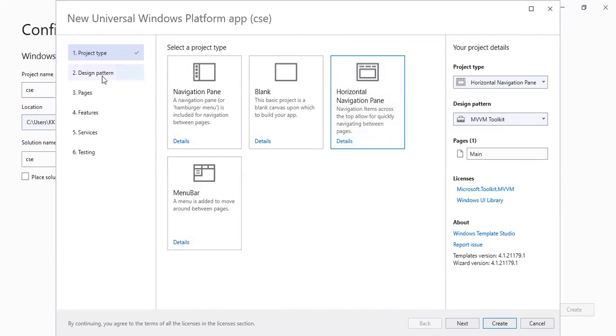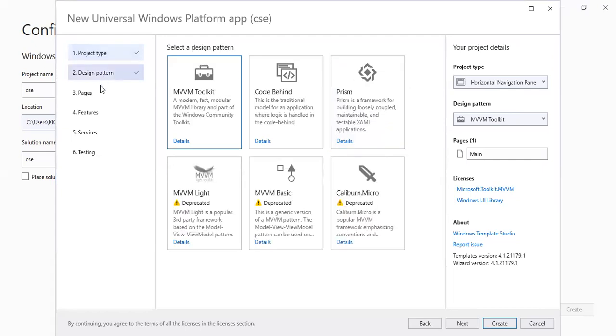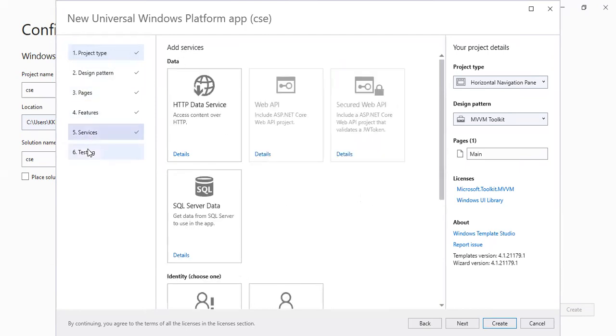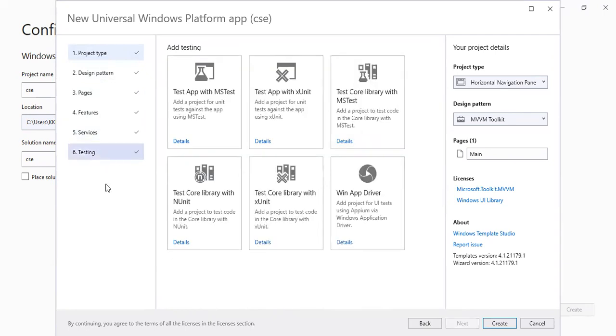And you can select the different options also. If you want to select design patterns, you can go with the design patterns. If you want to insert pages, you can insert whatever pages you want. If you want to see the features, you can add them. There are different options. Suppose you want a database, you can go for the services. If you want any type of testing, you can select it from here.